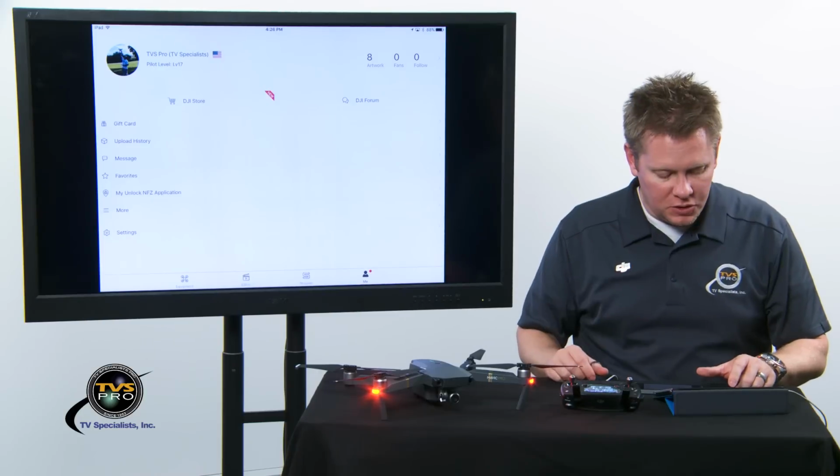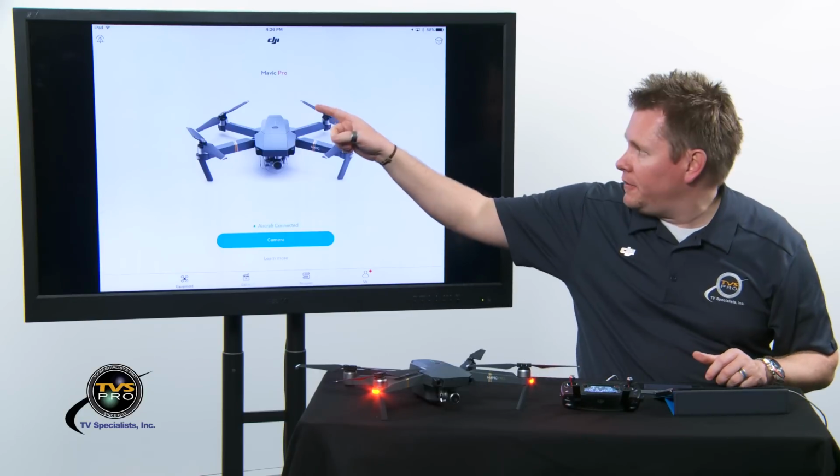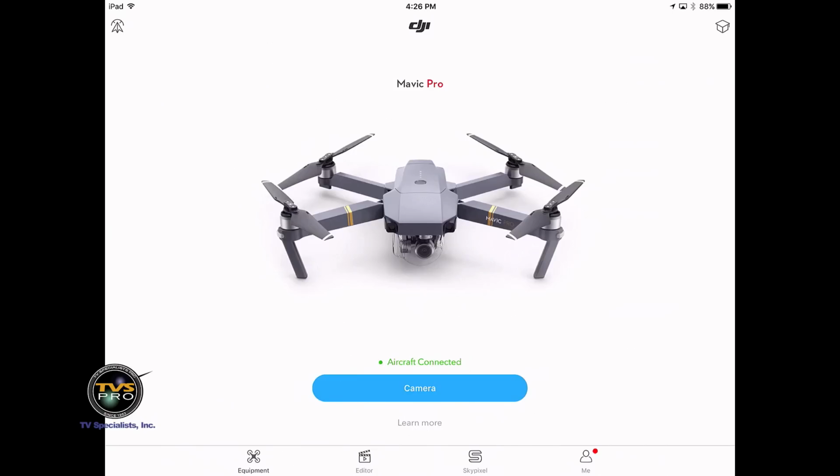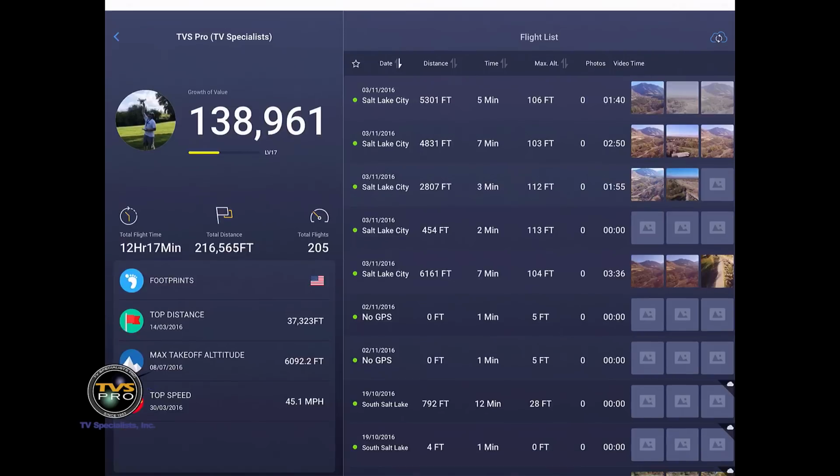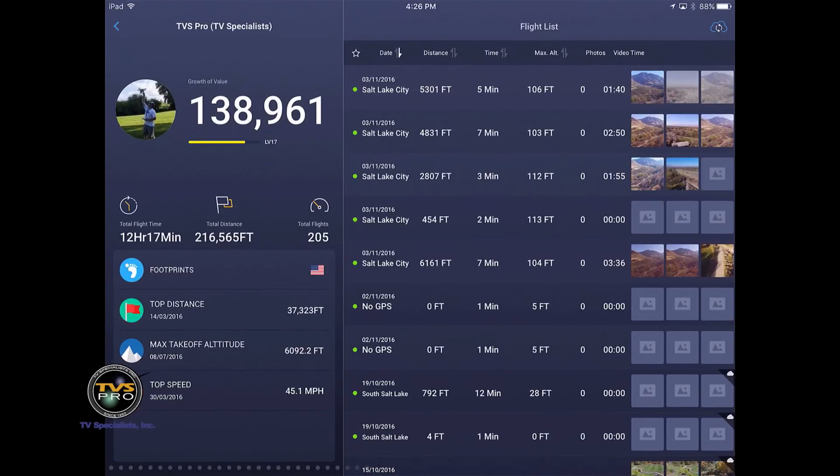The other benefit to doing that is up here on the top left, you've got that picture of kind of a folded paper airplane. That is going to show you your logbook. It is law, especially if you're flying under Part 107 or an exemption under Section 333, to maintain a log.